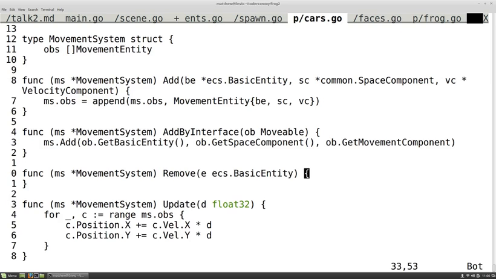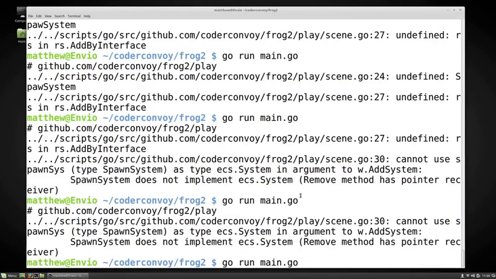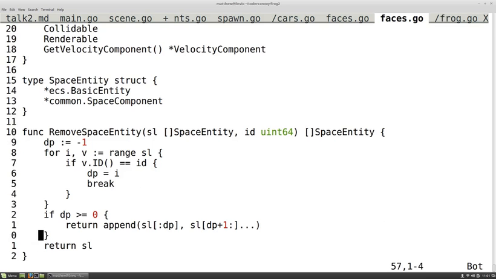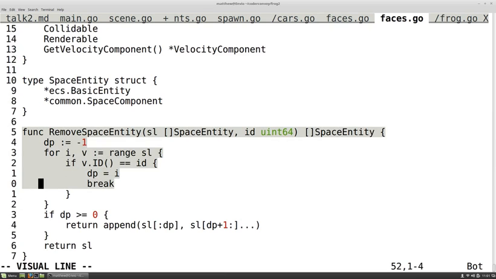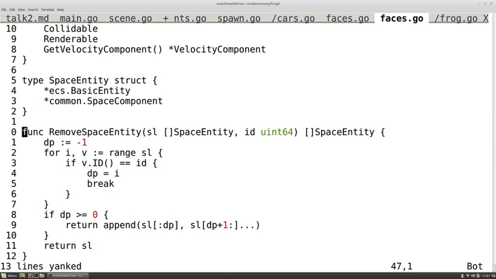Next, the remove method. Now, I always get a little bit confused by this. The basic gist is run through, find the entity, and take it out of the list. So I'm just going to quickly copy and paste it from somewhere else where I've already written one that's a lot like it. Yeah, so here's my remove space entity method. This removes a space entity, which here is a basic entity and a space component. So I'm just going to copy this method and yank that.